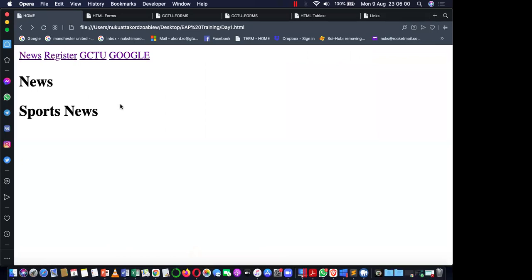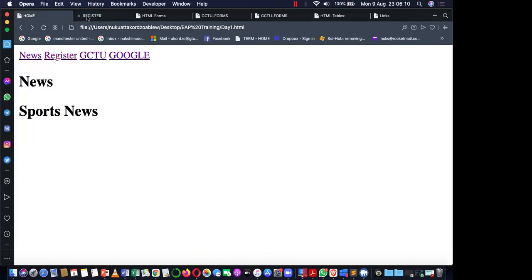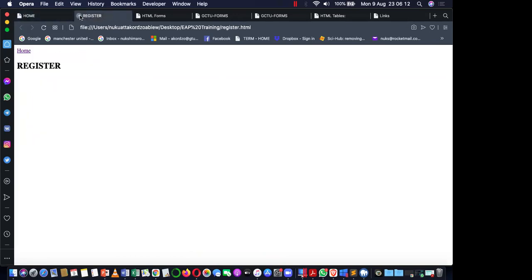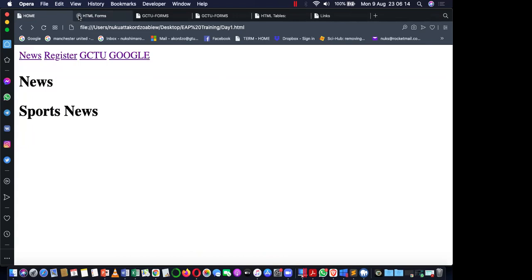You see the tabs that I'm having now. Now, when I click on register, you see the register opens in a different tab and the home is still there. Watch it again. Let me close all other tabs now. So how many tabs am I having? I have only one. So when I click on the register, look at the register.